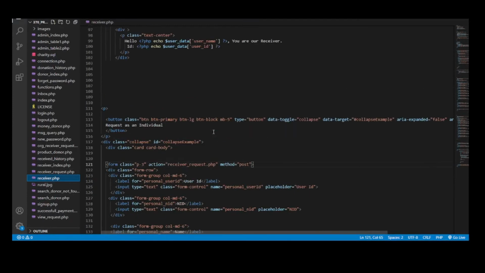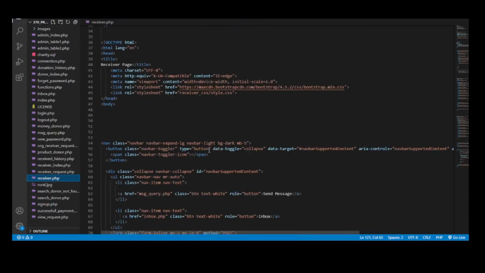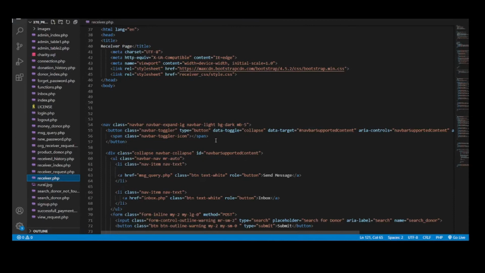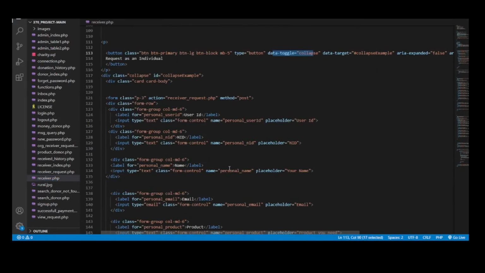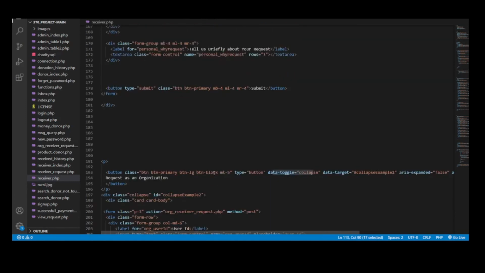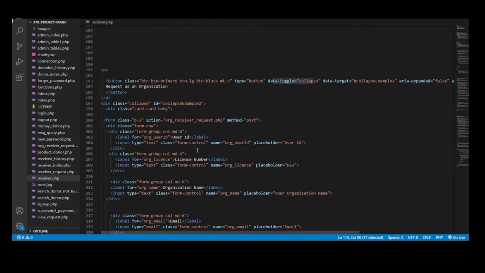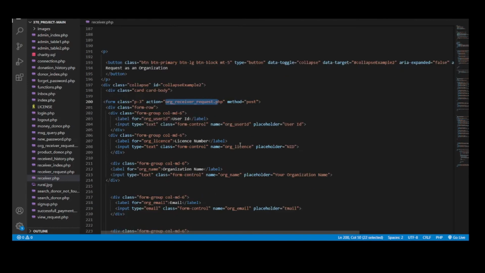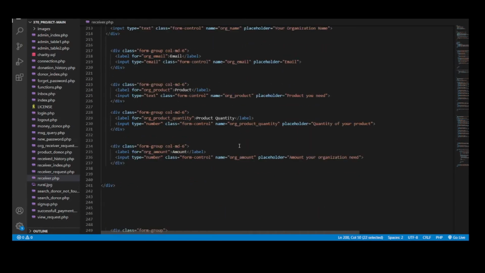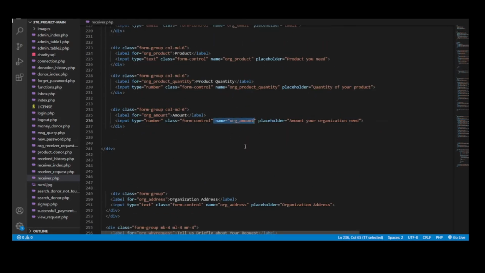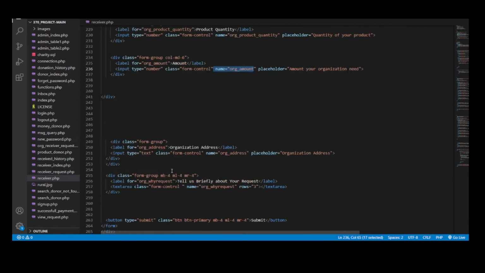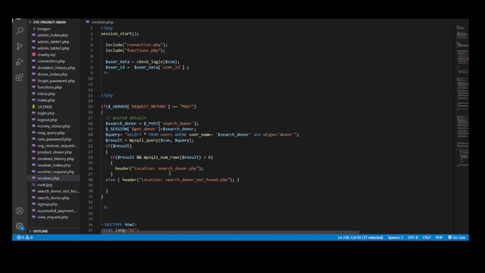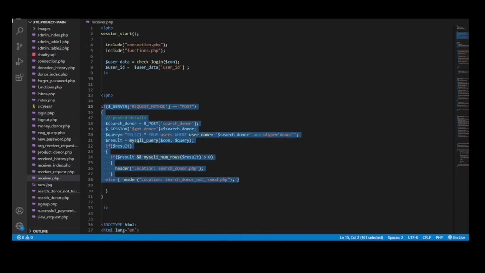As a receiver we have two forms we have already talked about. One is for personal, and the other one is for an organization, where we can request money or product. And then first we have implemented the search option, which I have already talked about.